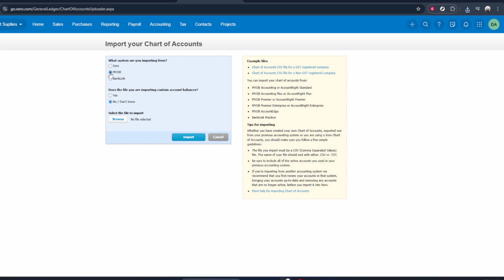After choosing MYOB, simply follow the on-screen prompts in Xero. Typically, you'll be asked to browse your computer, select the MYOB export file, and then upload it. Xero may show you a preview of the accounts it's about to import, so take a quick moment to check that the account names and codes look correct.